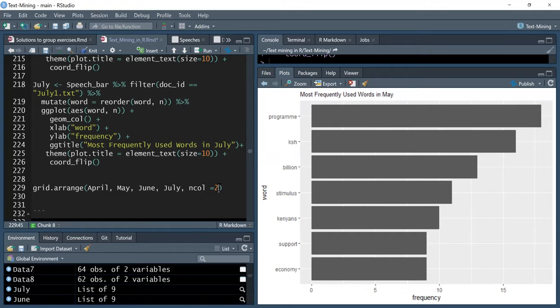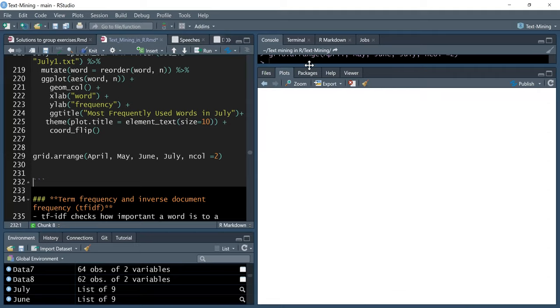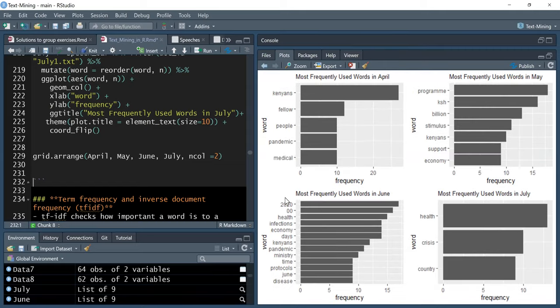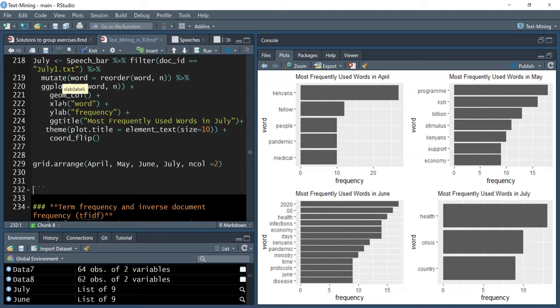When I run that, now you can see that my charts have been populated here. You can see April, May, June, and July, so it becomes very easy to compare. We have numbers, I forgot to remove them. Now you can compare and see what were the most common words by month: Kenyans, program, and so on. So that's a bit of how you can visualize this data. There are so many ways of visualizing. Please, when you have time, go and look at the ggplot2 verbs and the kinds of charts you can generate.